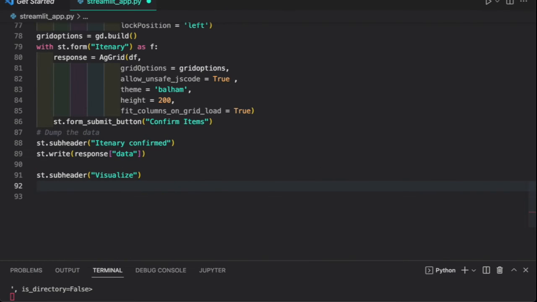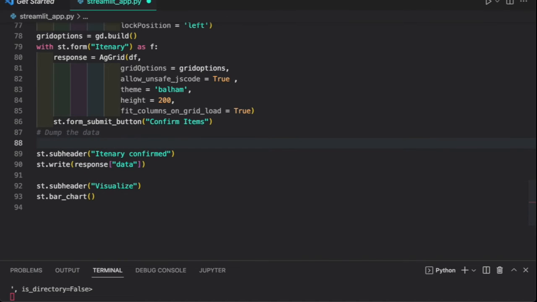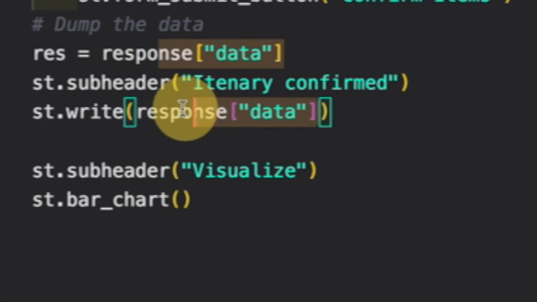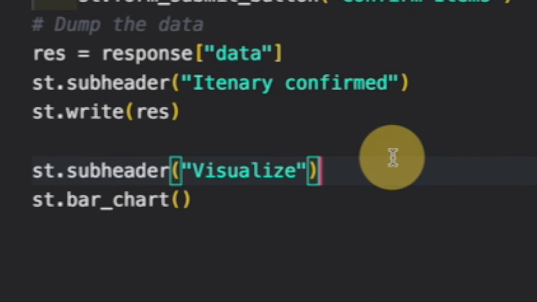So how do we visualize it? We just use typical Streamlit syntax, so it's very easy to use. We use st.bar_chart, and perhaps it will be easier if we assign this data to a variable beforehand. So let's say race is this, and then we don't need to call it every time. It's just convenient to use.